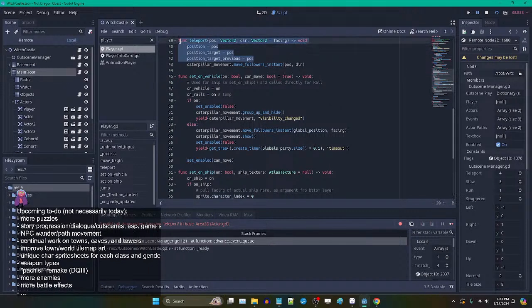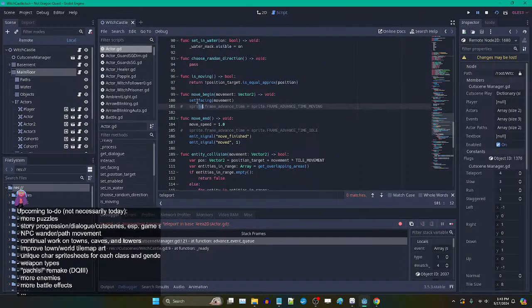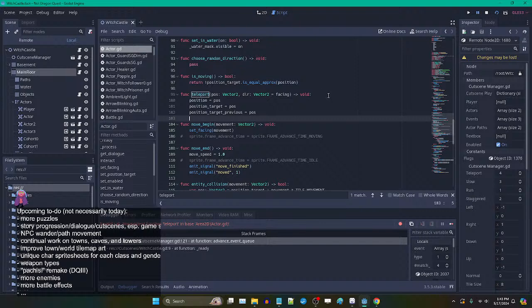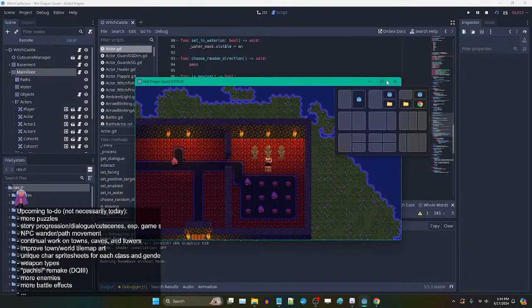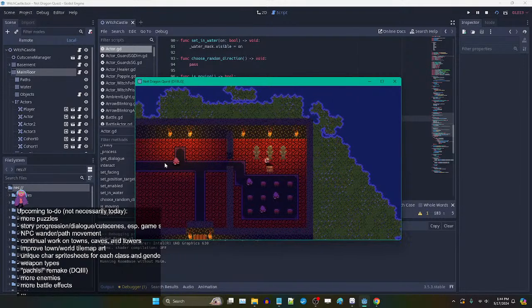Okay, so we're just gonna copy that. We're gonna do teleport. Dot teleport. And in actor, just do that. So they were supposed to move in.